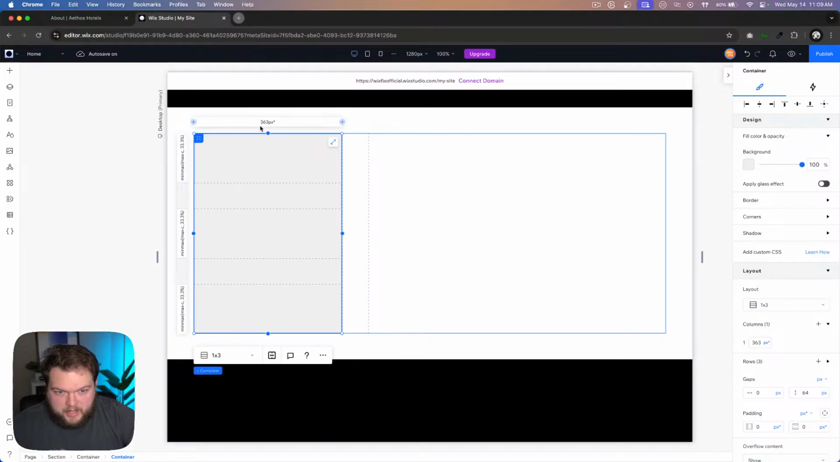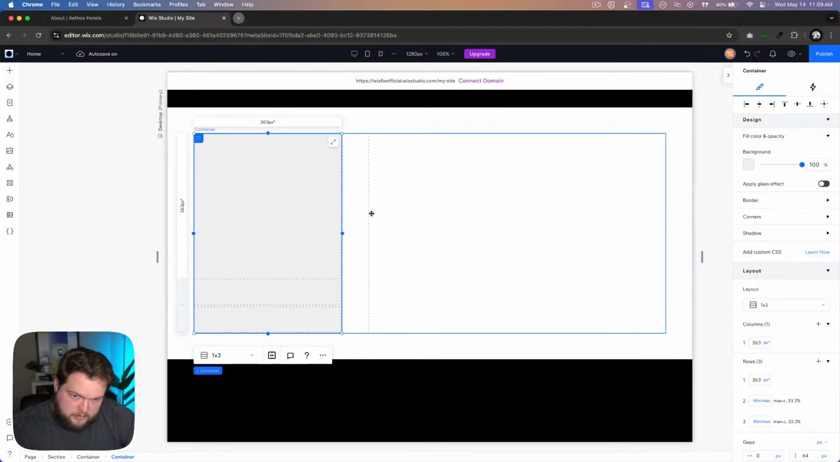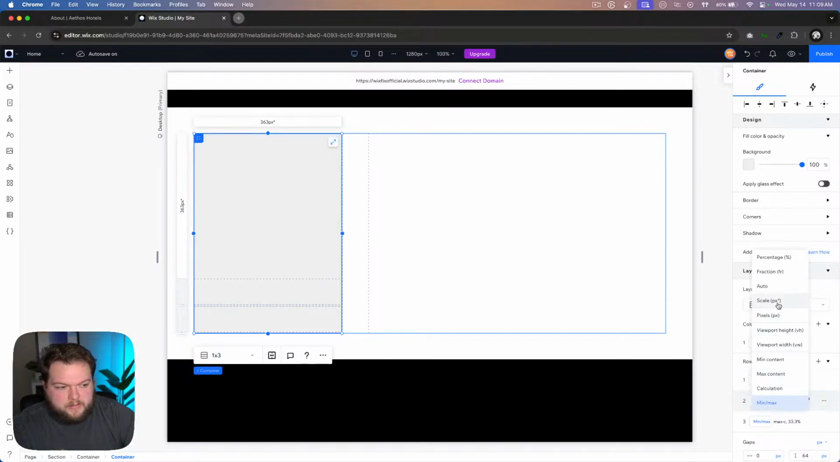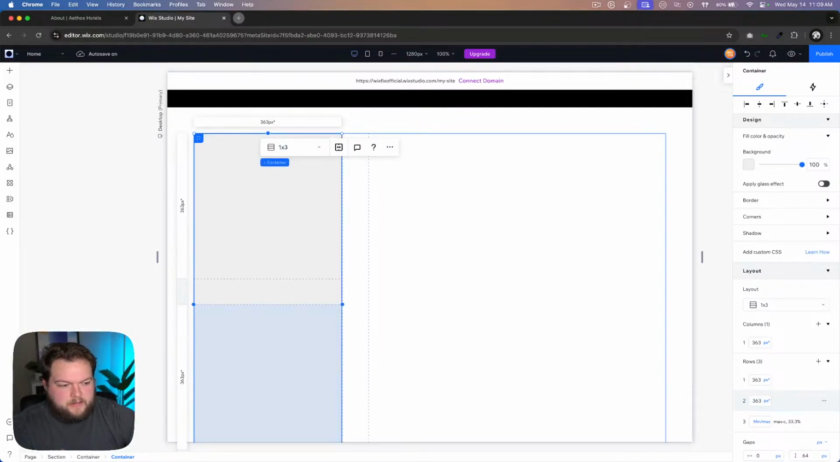And then now that we know 363, I want to come over here and set each one of these rows to be 363 as well. So we're going to go to scale and set this to 363. And that should basically turn this into a square here. And we'll do that for each one of these rows as well. 363. We'll grab this last one and set this to 363 as well.